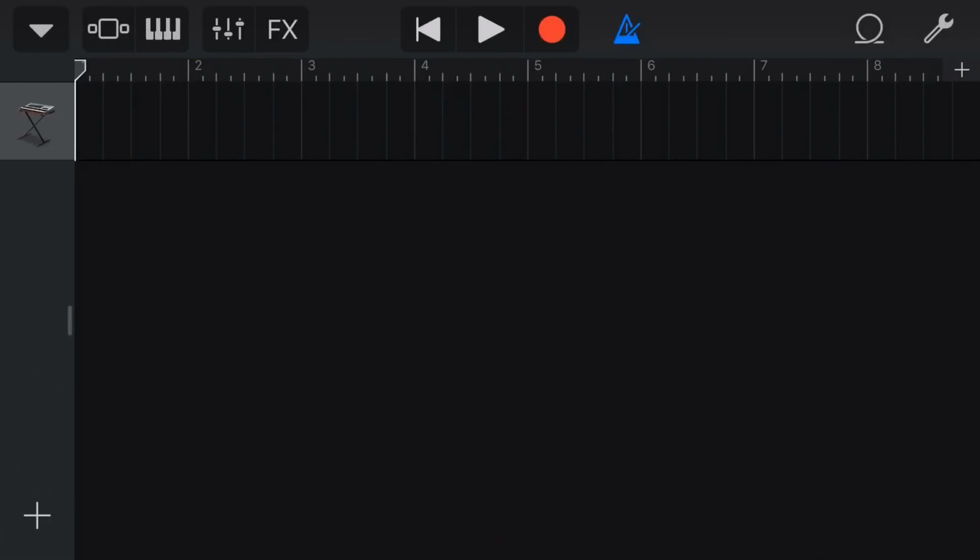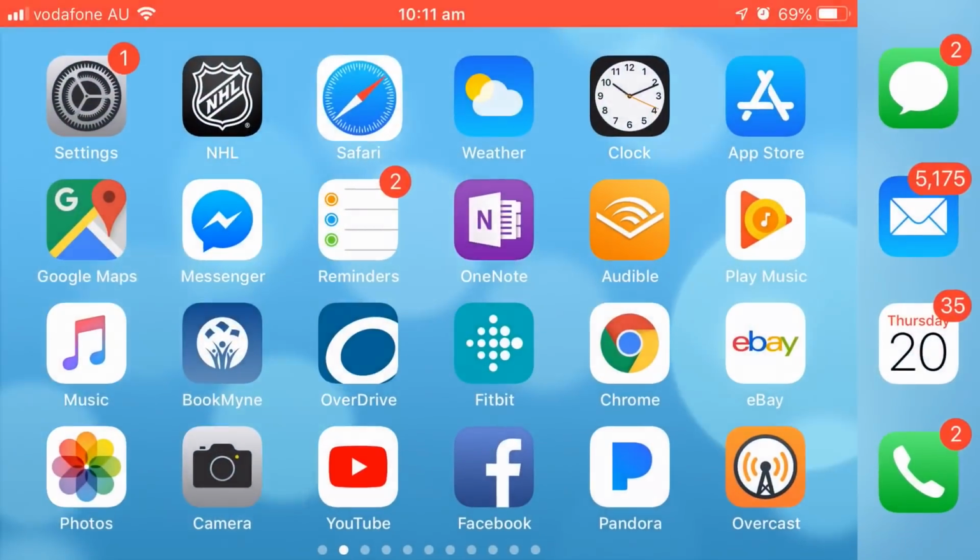Okay, we are back here in GarageBand. In the previous video, I showed you how we could import a MIDI file, which was a multi-track MIDI file. And in this video, I'm going to show you how we can import a MIDI drum loop. So what we're going to do, first of all, is go out of GarageBand. We're going to go into Safari.